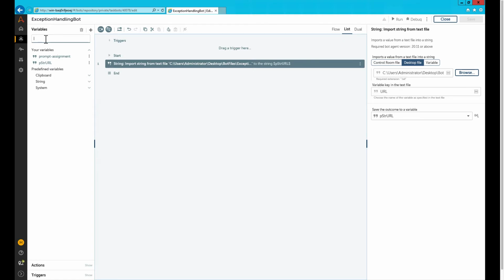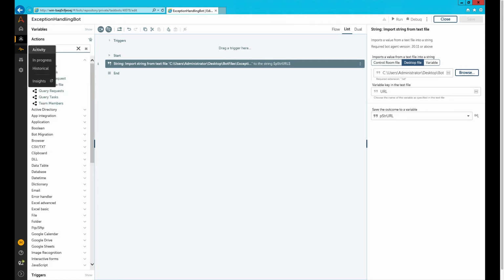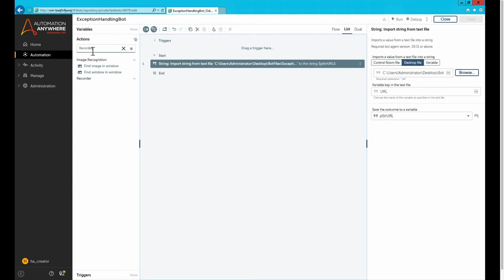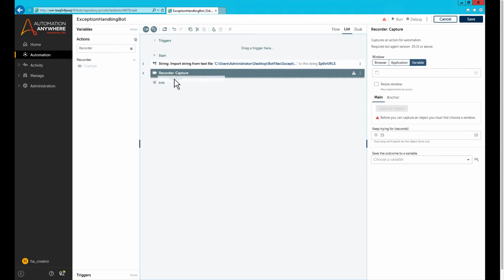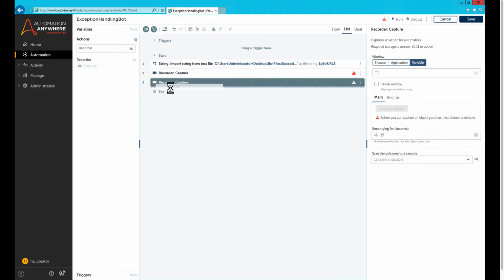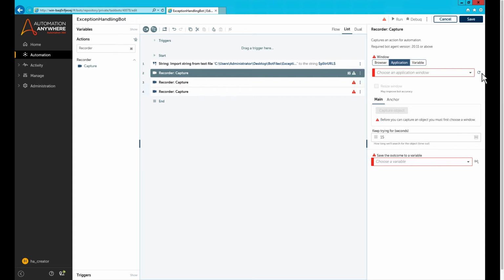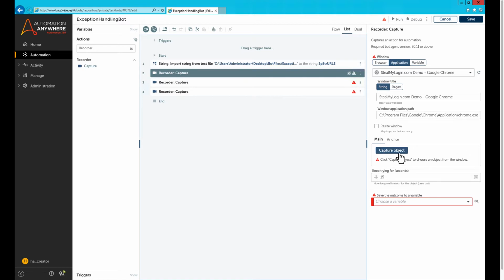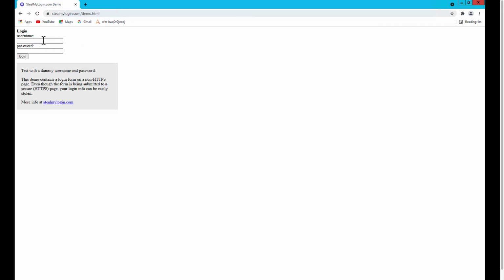Now let's do some recorder capture. I should go to actions, so let me expand it. Pop-up always disturbs. Recorder, and I'll drag one for username, one for password, one for login. So let's do go to application, refresh windows, point to this one, and then capture the username.